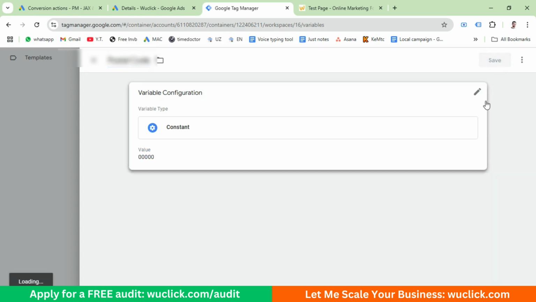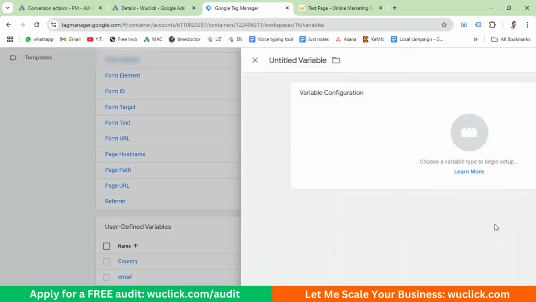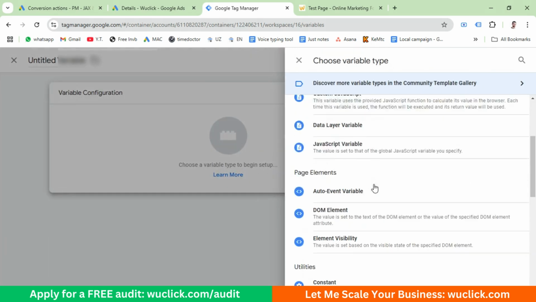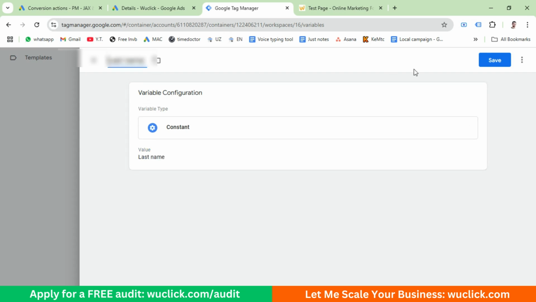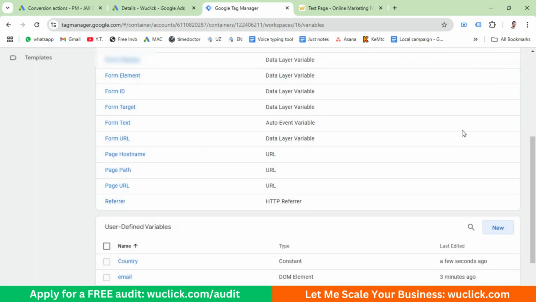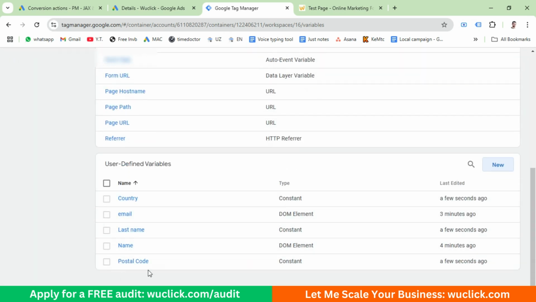Click on save. And after that, click on new, variable configuration, constant, and we need to include last name variable. So for last name, let's say last name. And the name of the variable is going to be last name as well. So click on save. That's it. We have created all the required fields as well as our own fields.